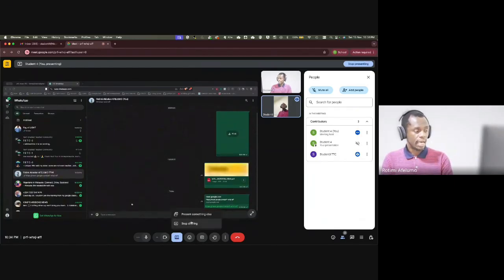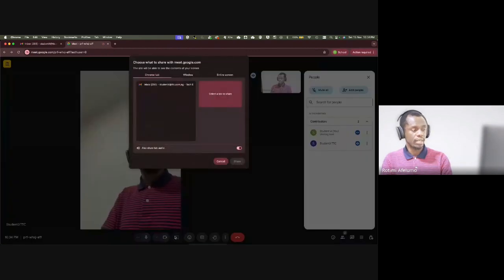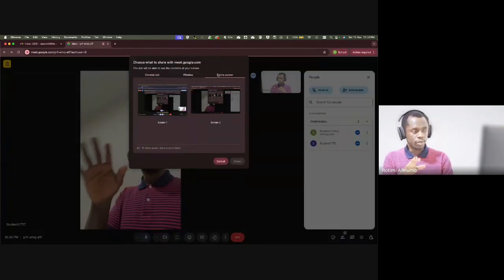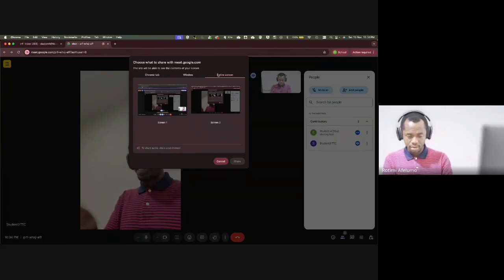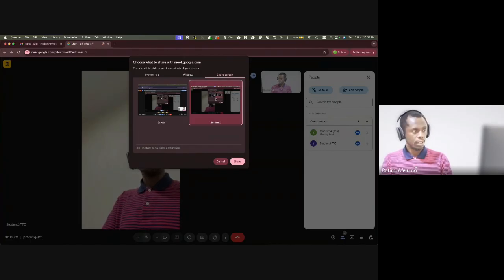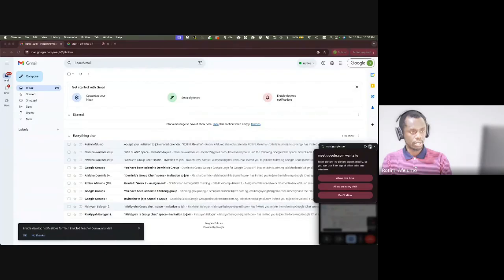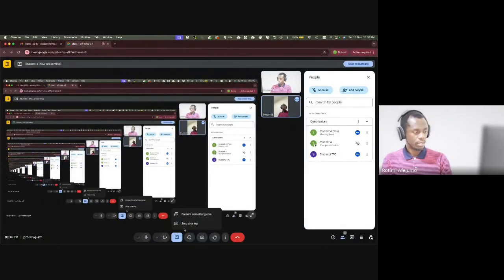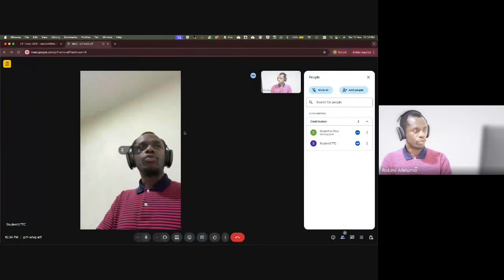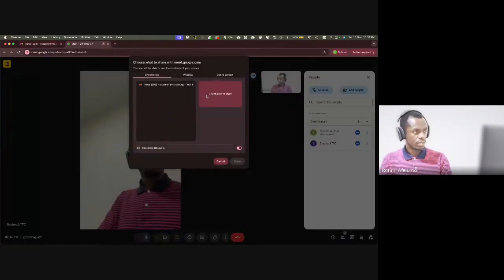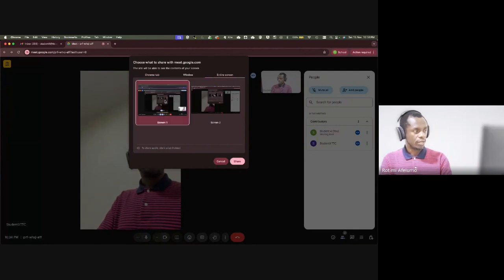But if I decide I want to stop that, I want to share screen. I'm using 2 screens now. So I will select the screen. It's supposed to be screen. So if I select, let me just share screen 2. I select entire screen. I'll share screen 2. Share.